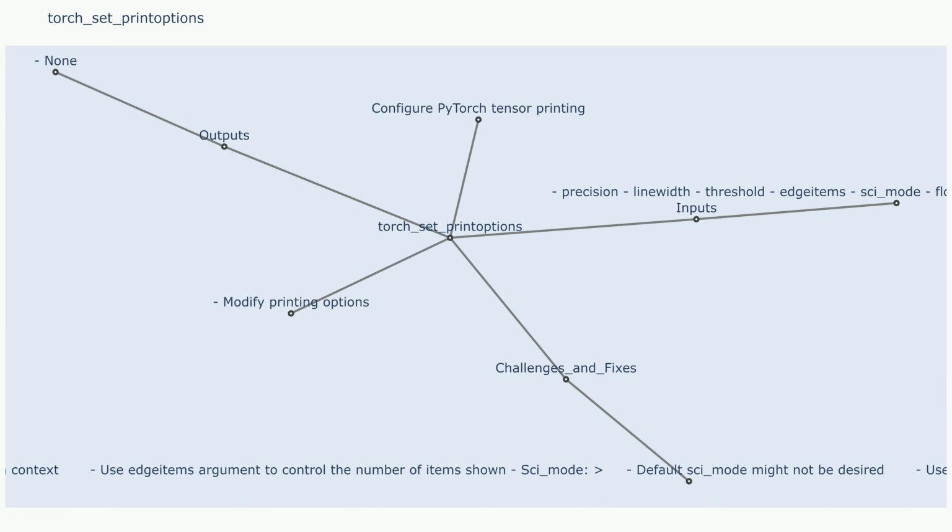Challenge 4: limited column display. Sample use case that resulted in challenge 4: a wide tensor might be truncated, making it difficult to view all elements. Fixes to challenge 4: increase the line width parameter to allow for a wider output.